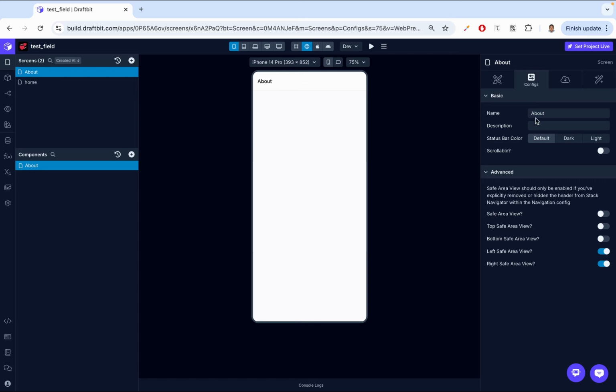Then up next, we have description. This is an optional field where you can add notes or details about what the screen does, making it easier to manage projects. We can have a description here, just say example. And now throughout our application, when someone goes into our screen, they'll be able to see what the screen does. We can describe it to them.